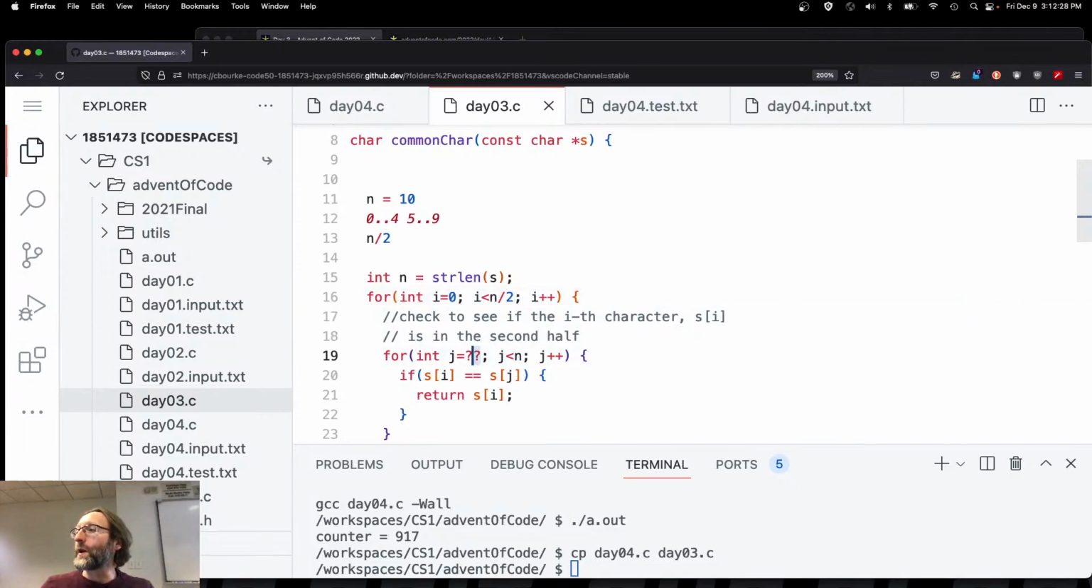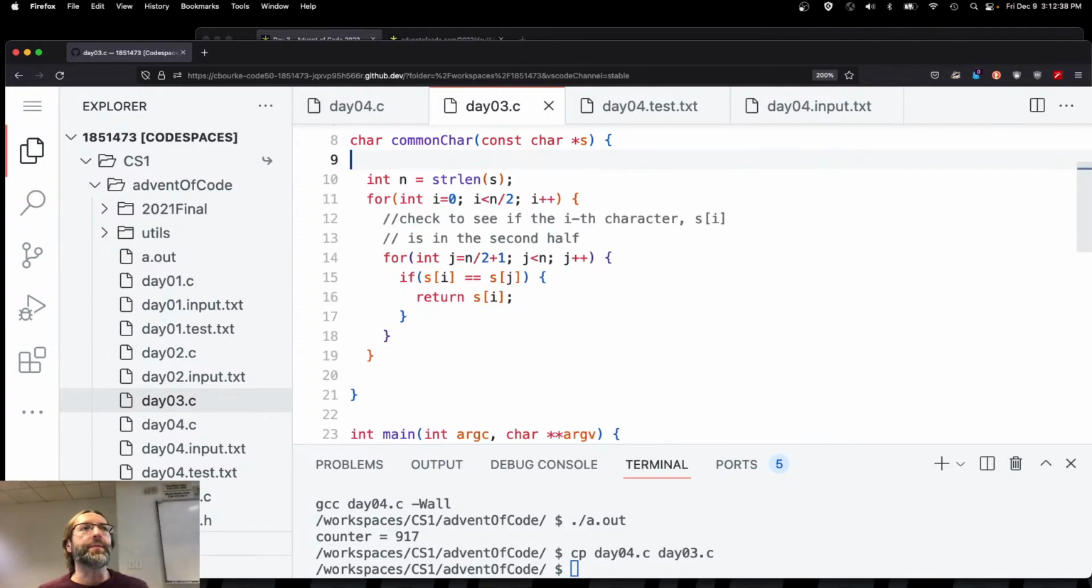Now, where do I start over here? Here now I do start at n divided by 2 plus 1. Get rid of my cruft here. Should be doing that on a piece of paper anyway. Okay. Is this correct? Looks like it.